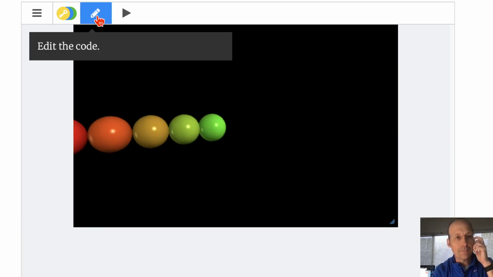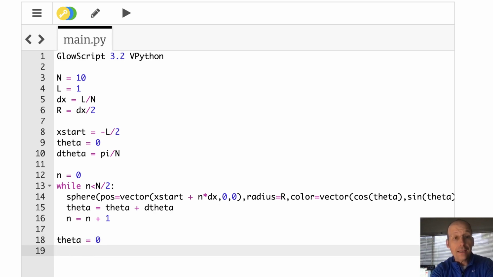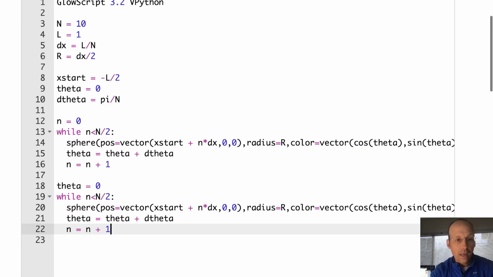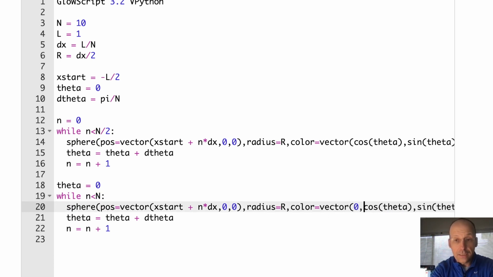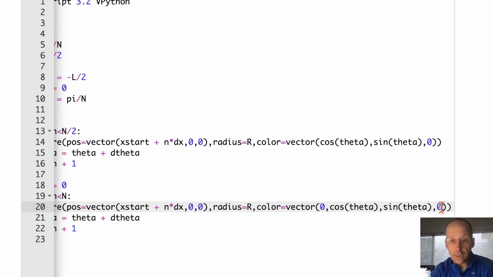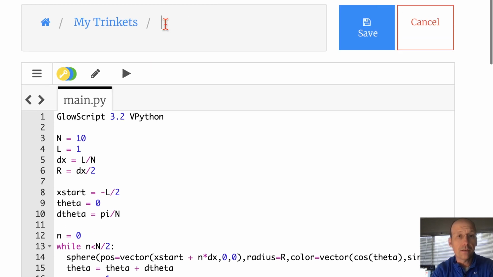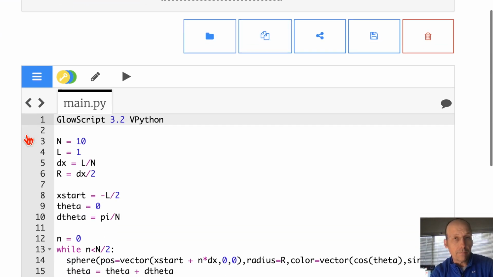Look at that. Okay. Now we're going to do the other half. So now I'm going to reset theta back to 0. And I'm going to keep on counting. So I'm going to have the same loop. Copy that. But now I'm going to do it till n is less than n. And I'm going to put the r value as 0. I'm going to get rid of this. And that should do it. Let's see what happens. I haven't even saved this yet. Rainbow color example. Let's run it.